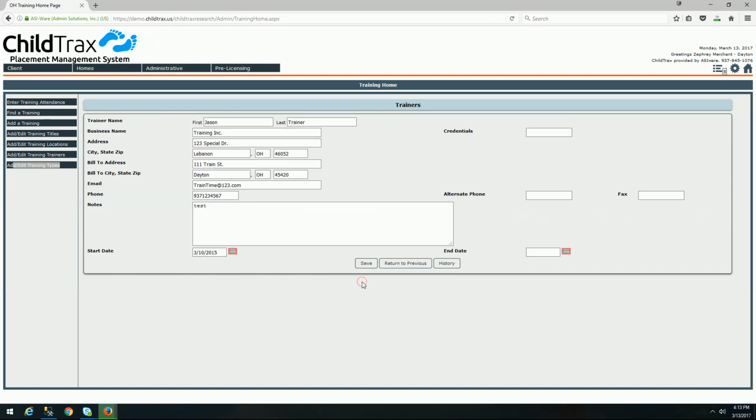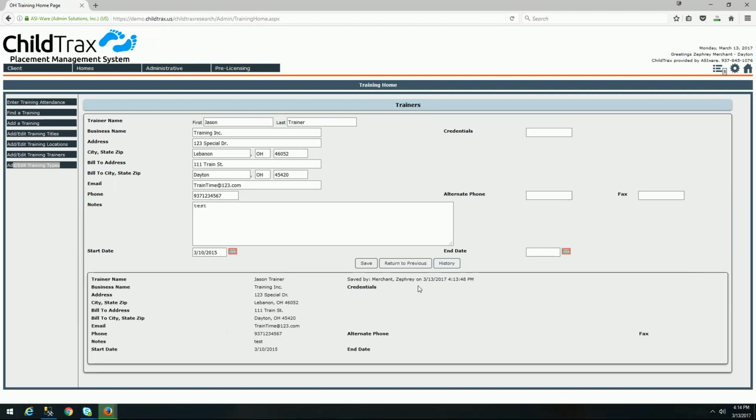And then I can click save. Now you will notice that you can return to previous with this button, but you'll also have a history button similar to what we saw in the training types. When I click on history, it will show you what was saved and who saved it.